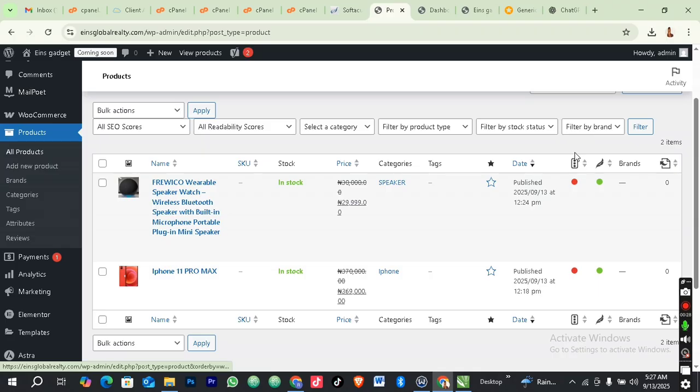Over here, this is the SEO score. You see that it's showing red. That's because we did not attend to SEO. Readability score, it is very readable. The information you placed on them is very readable. That's why you see it is showing green. There is no brand. So this is just the place where you will see all your products.